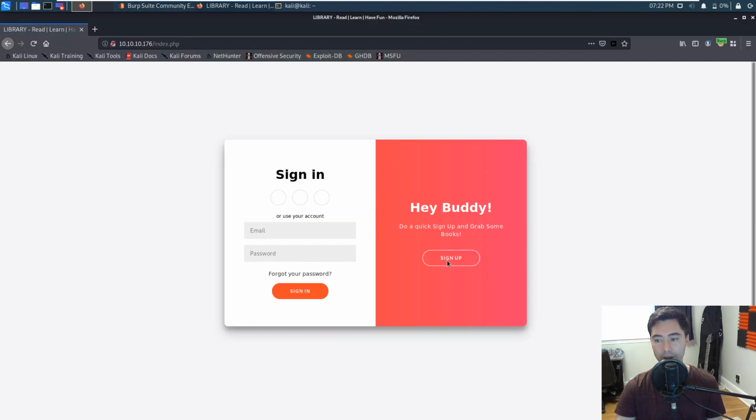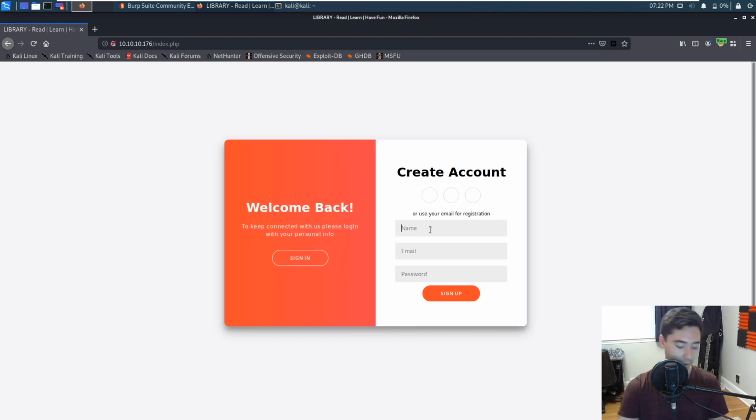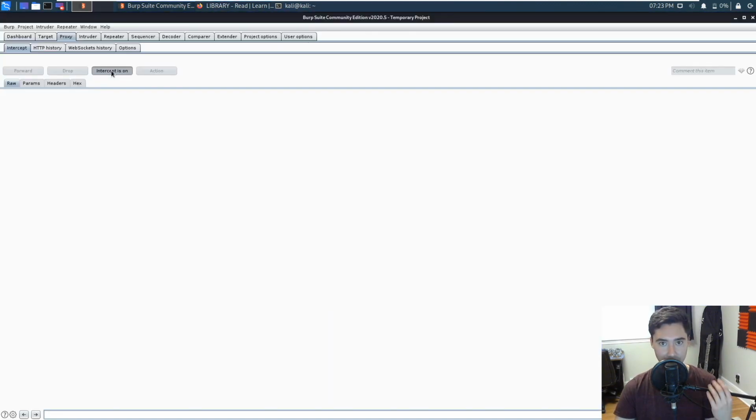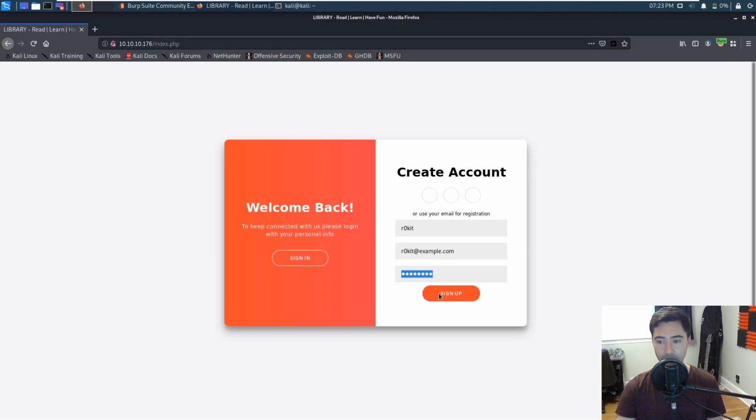Well, how about we just go ahead and sign up? So I'm gonna go create myself an account, just so I can get more access to go ahead and pen test. So my name is going to be Rocket, and my email will be rocket@example.com, and we'll provide a password. Password will just be like password. We'll go ahead and turn the intercept back on so we can throw this into the repeater and create new accounts or more accounts in case we need. Go ahead and sign up.